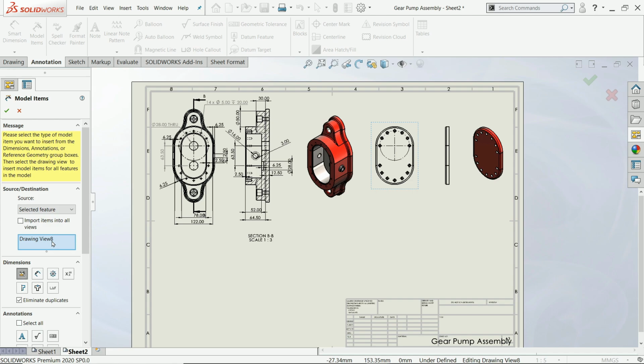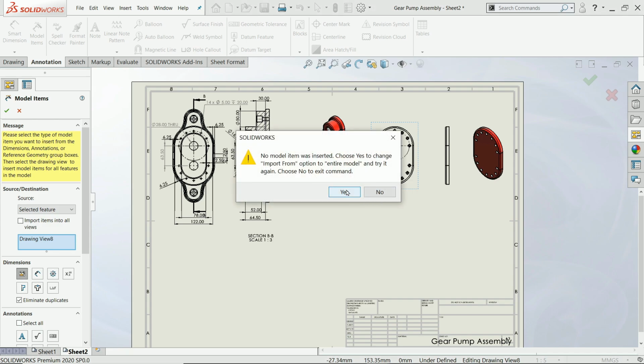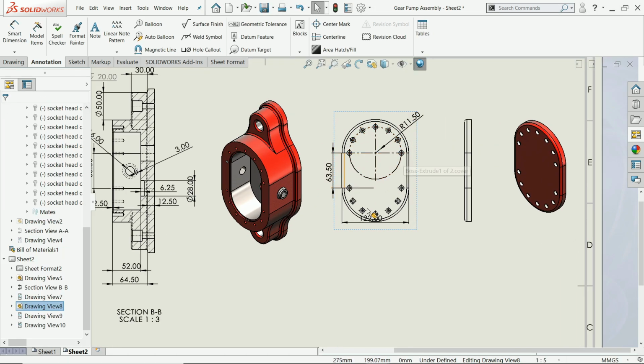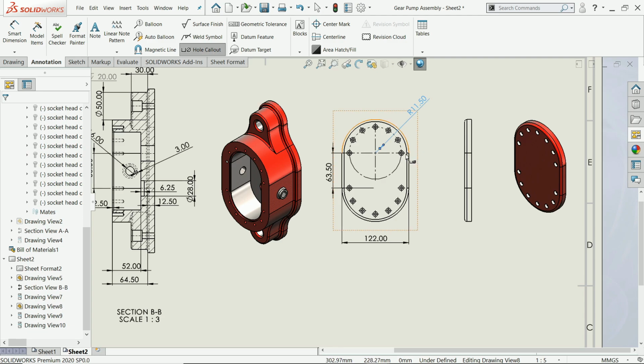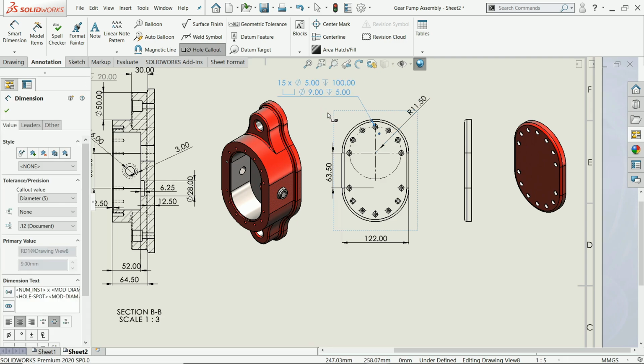Model items, say okay. Yes. So this one is the allocated dimension. Here we have one option, hole callout. So if I choose, okay, let's say this hole. Now this is the important dimension for this. There is a counterbore hole. So this is the dimension for the counterbore hole.